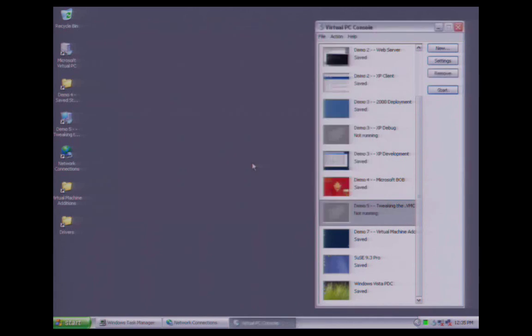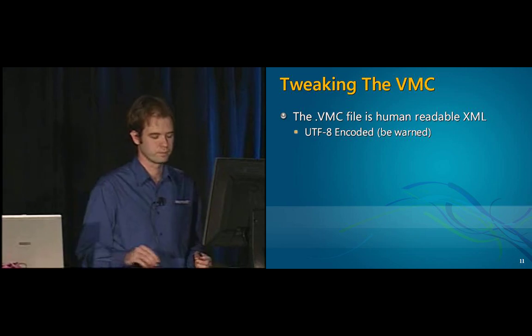So it's really that simple, and I highly recommend that if you're looking at doing any automation with Virtual PC, just have a look at the format and see if there are settings that you need to change, and how to change them.